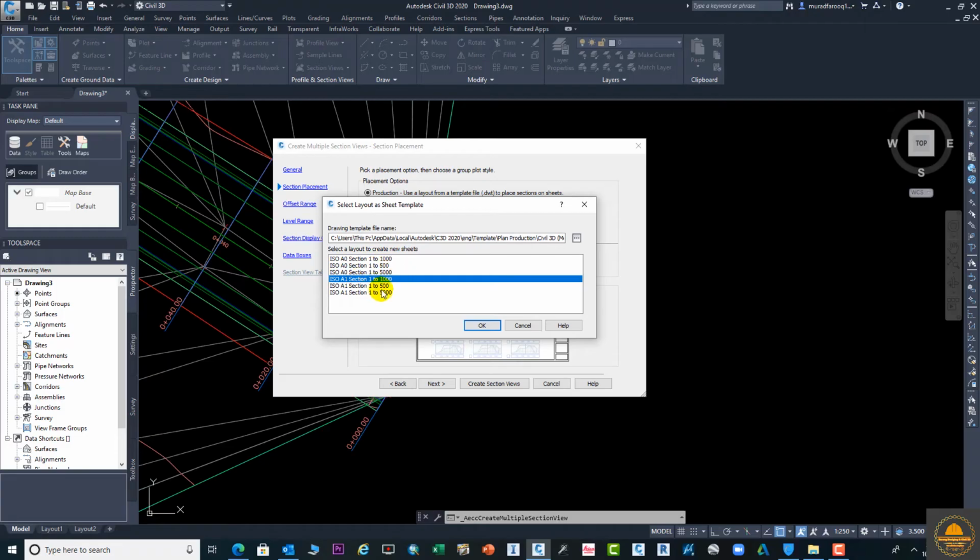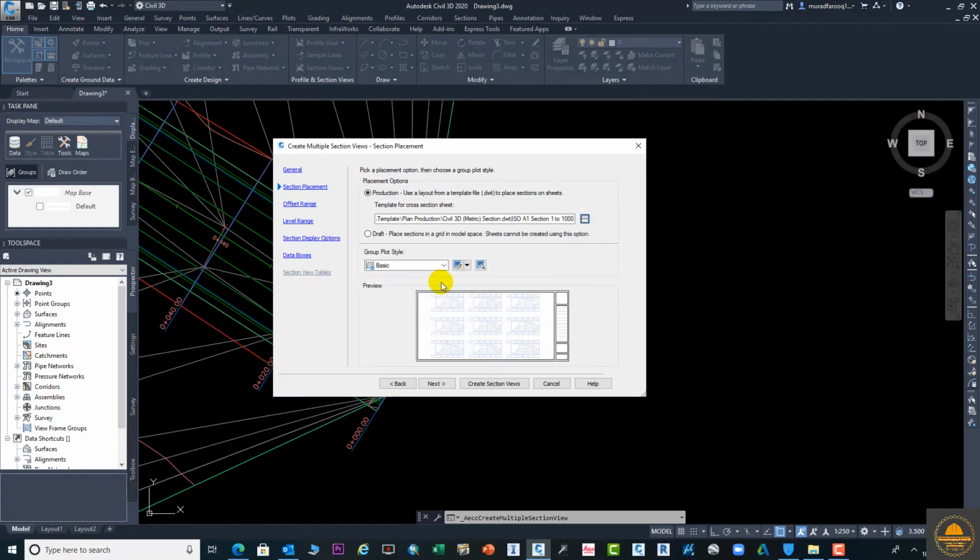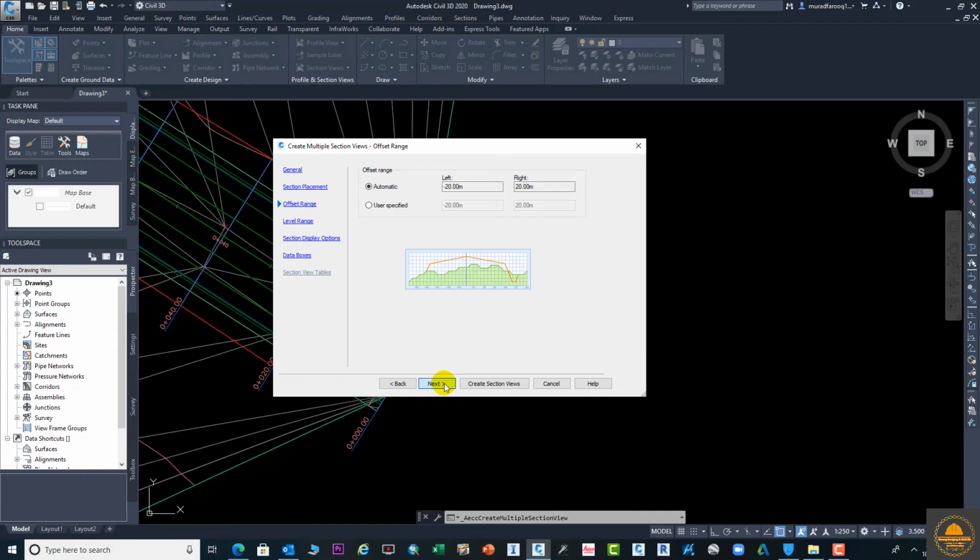From here you can select the scale, layout scale, and you can click OK. We can also select this user specified, and here you can select left to right how much you need, and the details automatic, and next, and here you can user specified, enter this one. Okay, and automatic, and next.